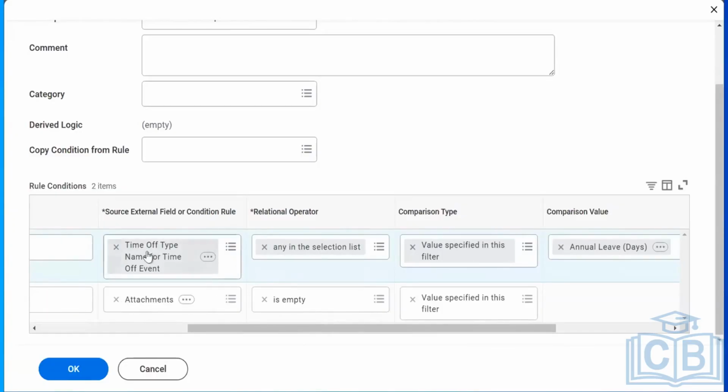For this one, when time off type is annual leave days and there is no attachment, this is how it will be if you are speaking out the condition. It should sound like this: if time off type is annual leave days and attachment is empty, then there should be a pop-up here. In the beginning, when I started working, I used to get confused here. My concern is to have an attachment in every event, but here I am putting is empty.